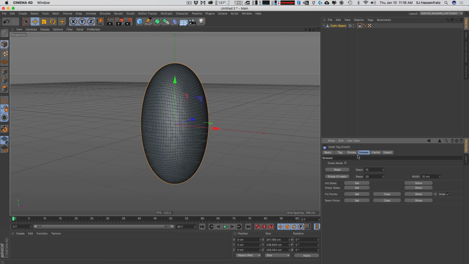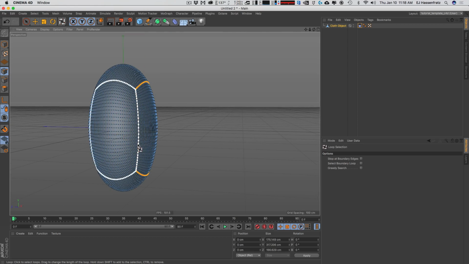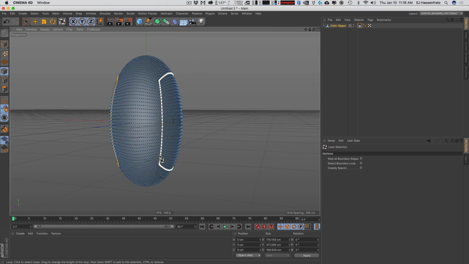So what we can do is go into the dresser, and you can see that we have a fixed points option. So what I can do is go into point mode, and maybe get my loop selection by going U and L. And let's just select a few loops, like maybe this loop right there. And then I'm going to hold down the Shift key to get this loop over here. So we have this kind of cool rounded rectangle effect on each of these sides of our little cloth egg here, okay?